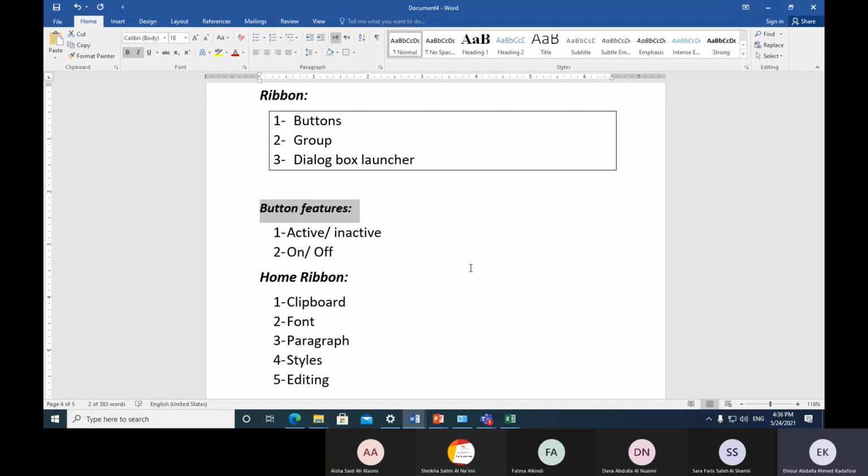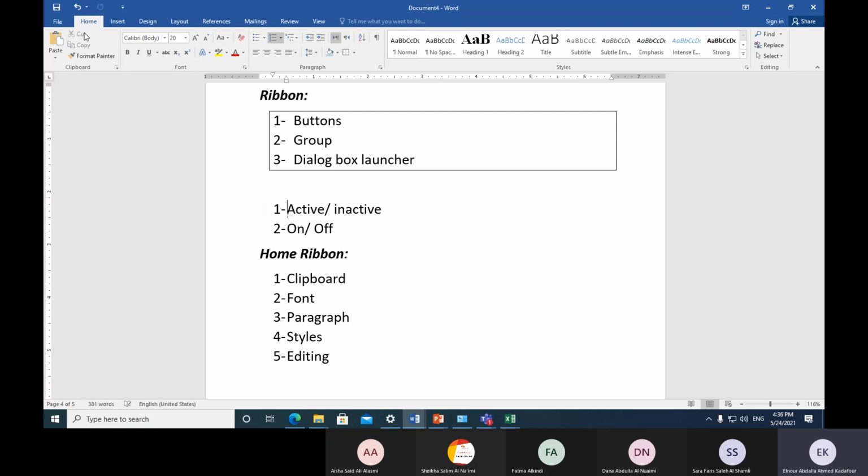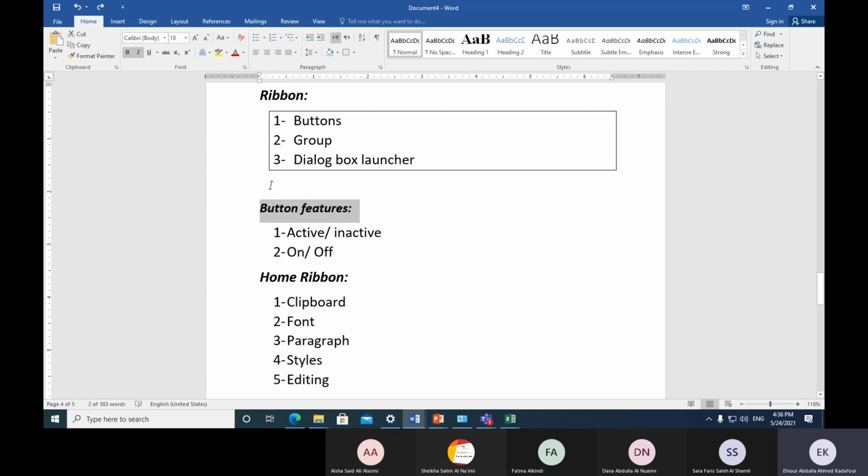Of course, this will not apply to all buttons, because for this one you will do it once. So this is on right now, and done. You cannot select it again, because highlighting absolutely should come before that. So in that case, we will say active and inactive for such a button. And this is what we call adding and removing. We call it the on and off features of that button. So remember these things, please.